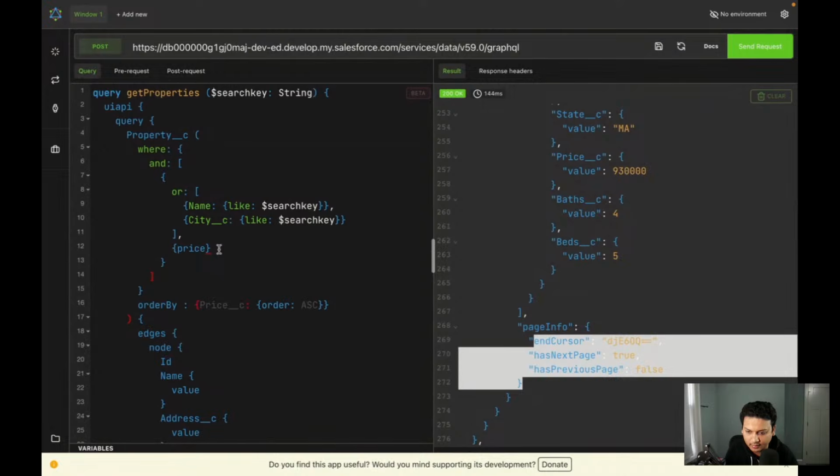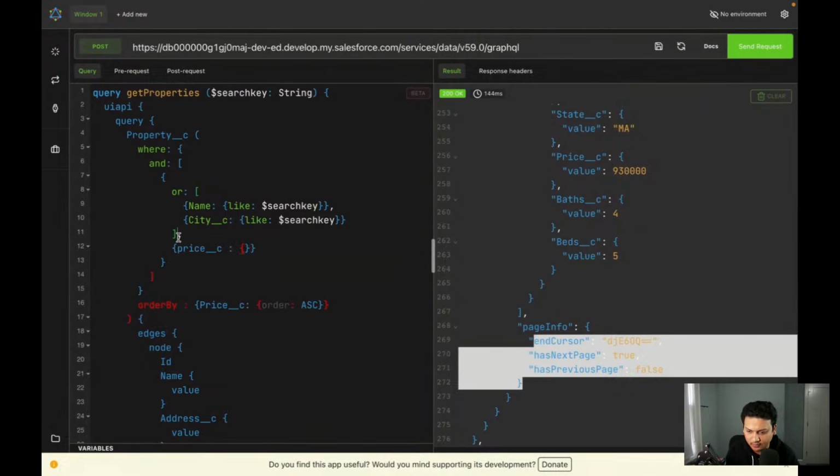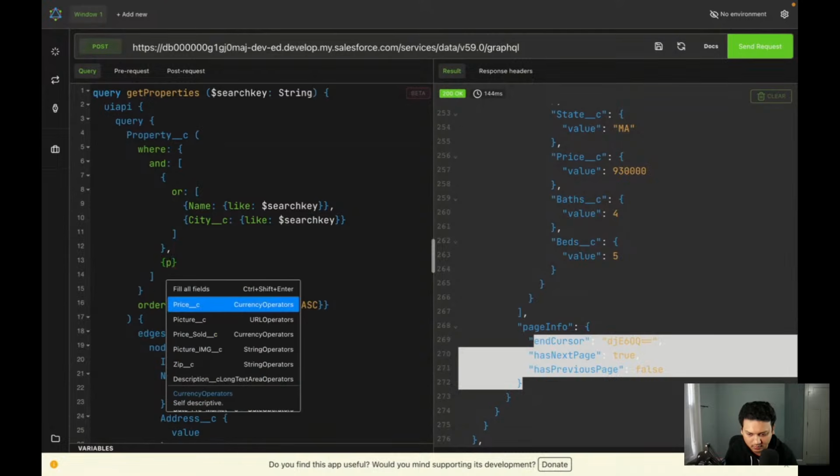Why is it doing like this? So it should be, yeah, I think it should be price underscore c, price underscore c. I don't know why it's not like, we'll figure it out. Oh, I know why. I know exactly why. Because I think it has to be here. There you go. All right.